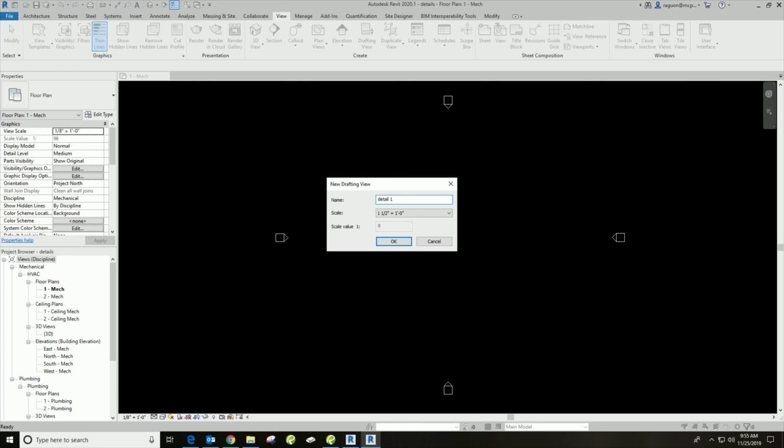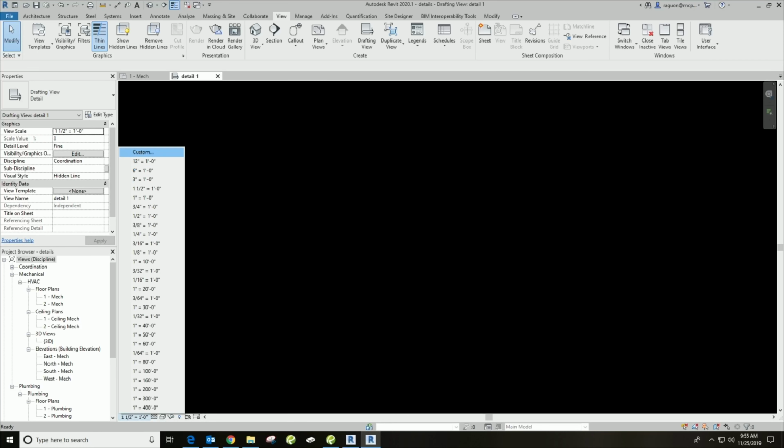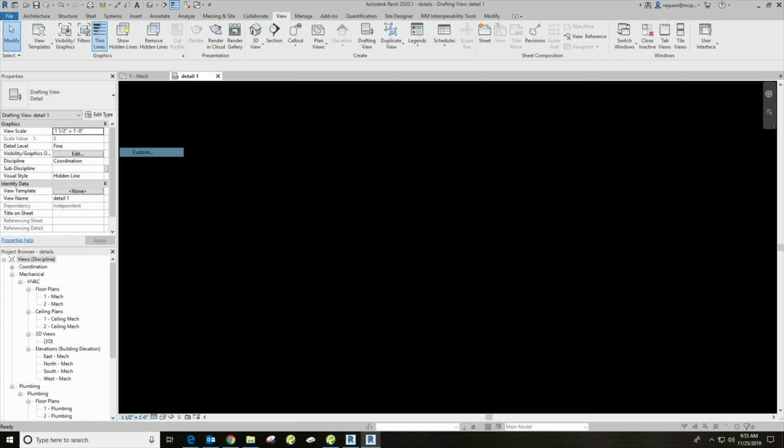I'm just going to label it here. We can scale it. And personally, for details, I like to come down here and customize the scale. So down there in the left corner, you can see what our view is scaled at right now, and that's what it will appear as when we put it on the sheet, and I'll show you later. But I like to do this right off the bat to get it out of the way.